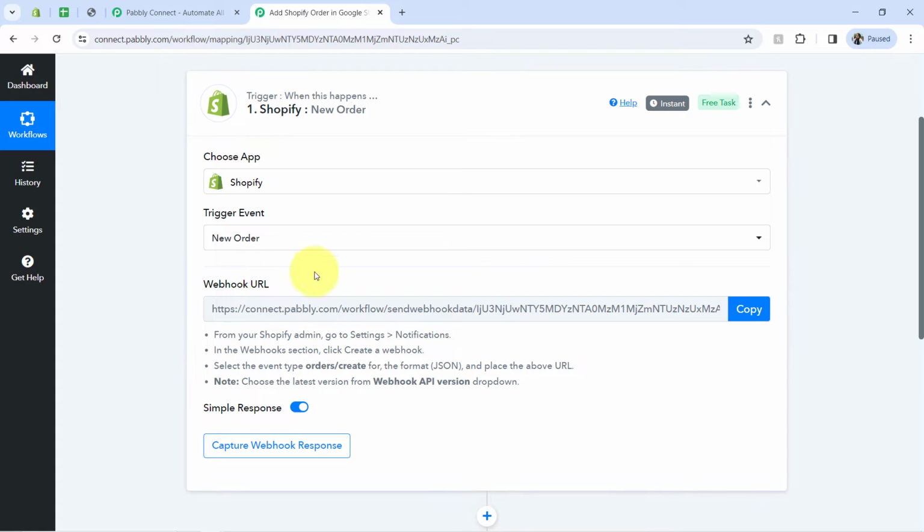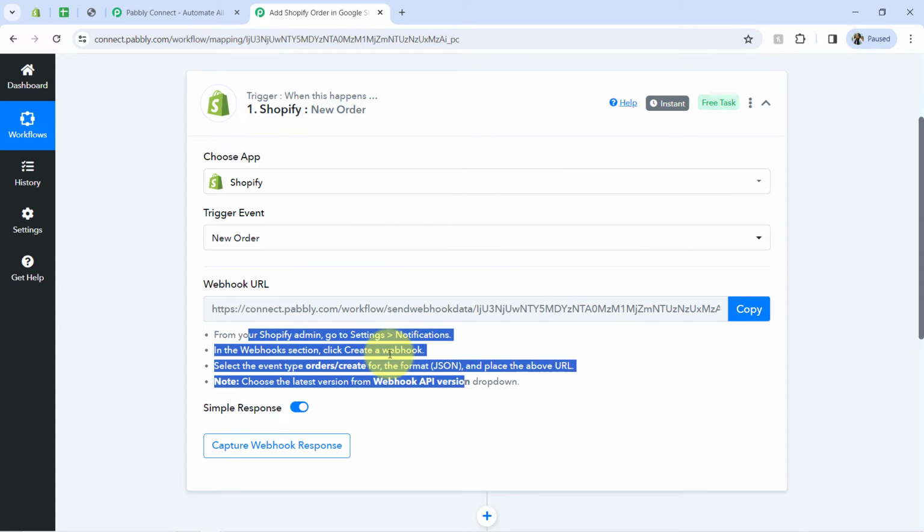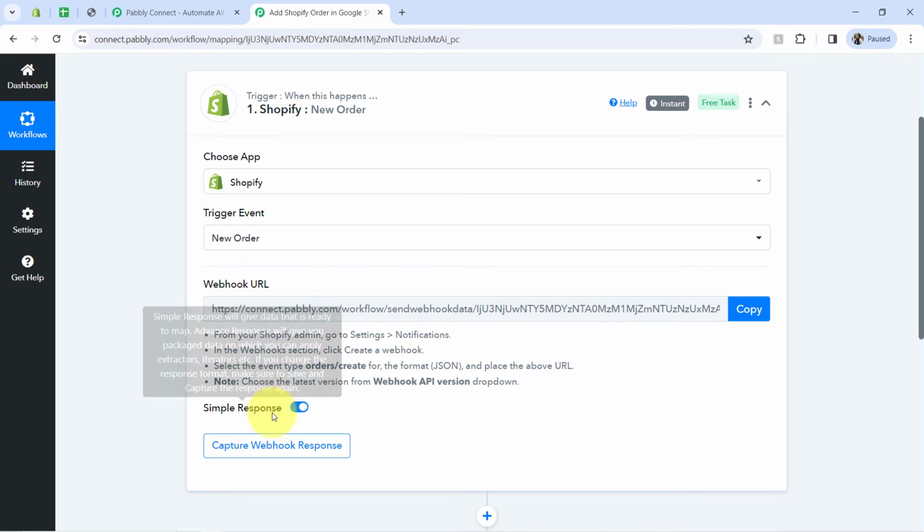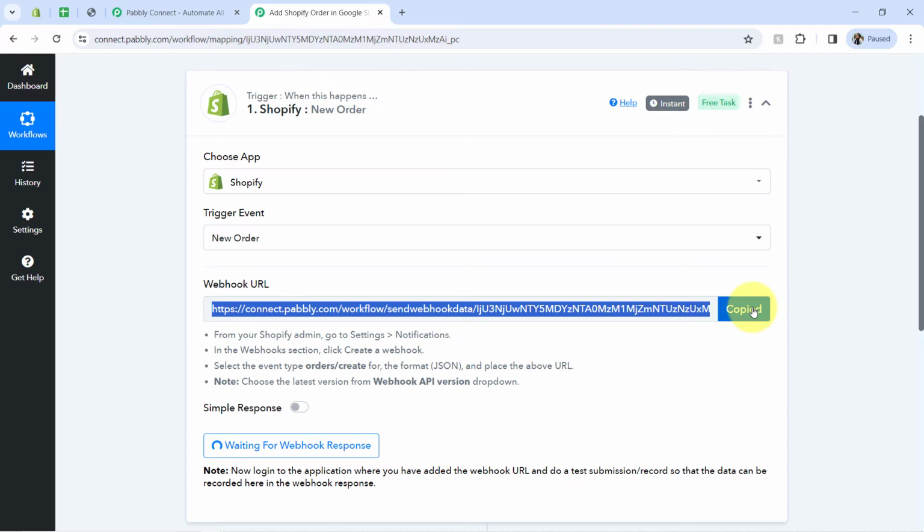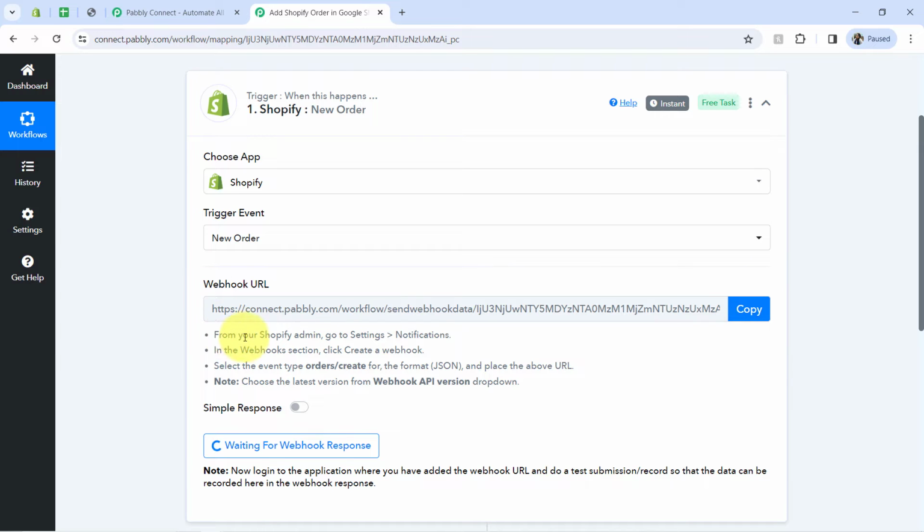Okay, but before you copy this URL and start following these instructions, make sure that you capture the order data into the advanced response. Yes, you will have to first disable this simple response, and in this way the advanced response will be enabled, and after that I would recommend you to copy this webhook URL, and then we will be pasting the same URL in our Shopify store by following the same instruction, that is go to settings, then go to notifications.